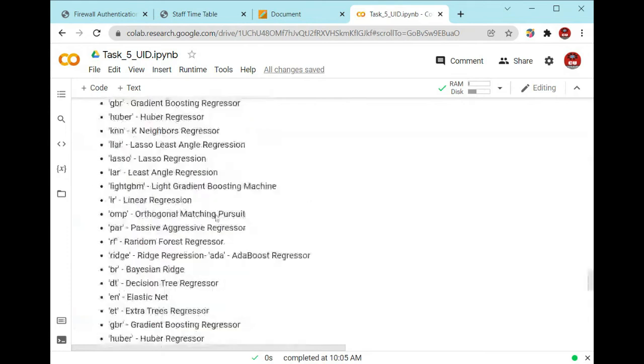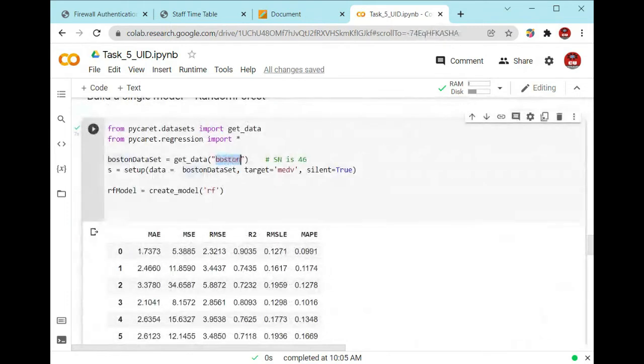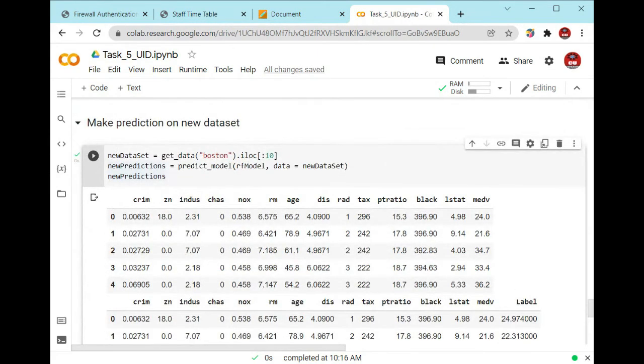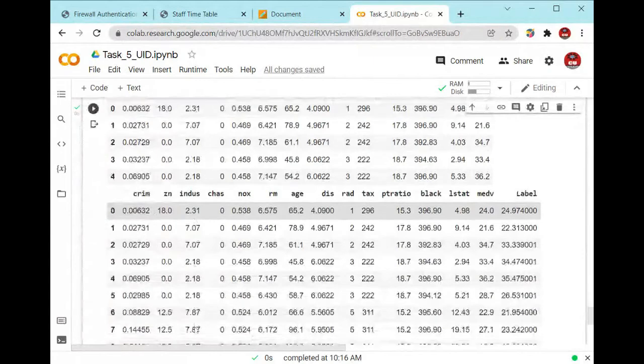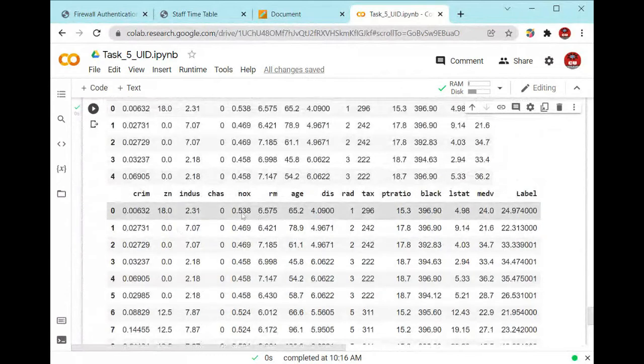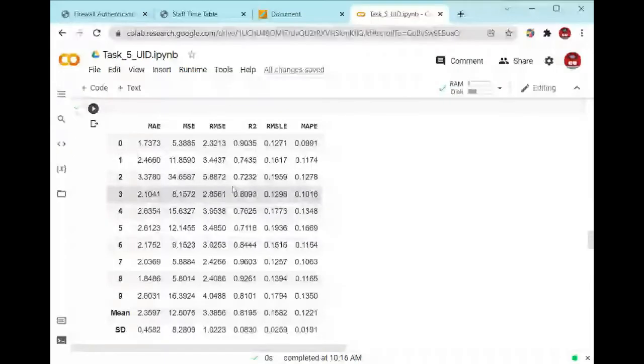You will see the Boston dataset is present right here. We have used this Boston dataset. This is the Boston dataset. 46 is the serial number in the PyCaret library. Firstly, you will see this data set we have taken, that is shown right here. After that we are using this predict_model, and we are predicting the output for this particular data set. These are the outputs which are shown right here, and you will compare these outputs with the previous output which you have shown right here.